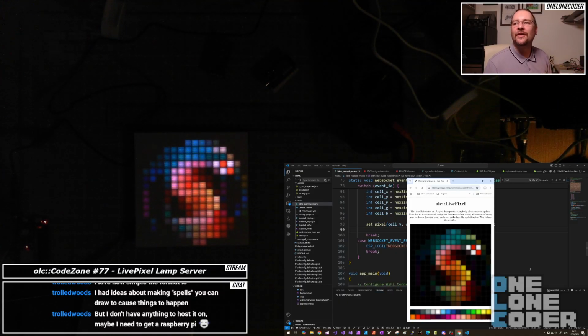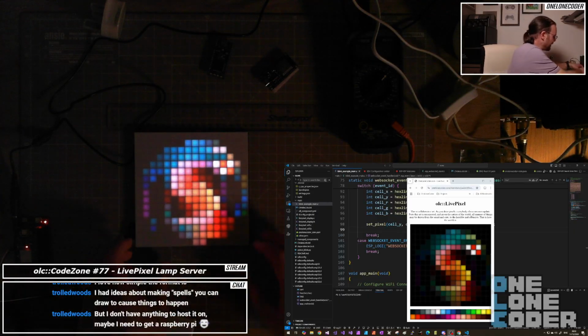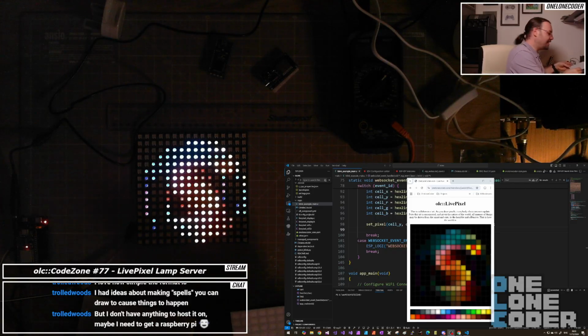It immediately goes out of focus. If I bring up the camera settings and stop it from auto-focusing, there we go. Maybe I can increase the exposure a little bit so we can see more of what's going on. There we are, that looks quite nice. I'm going to take the filter off. You can actually see just the LEDs behind it.